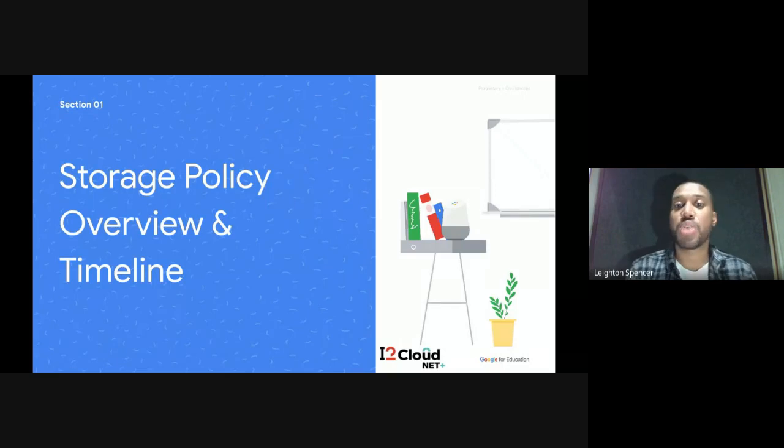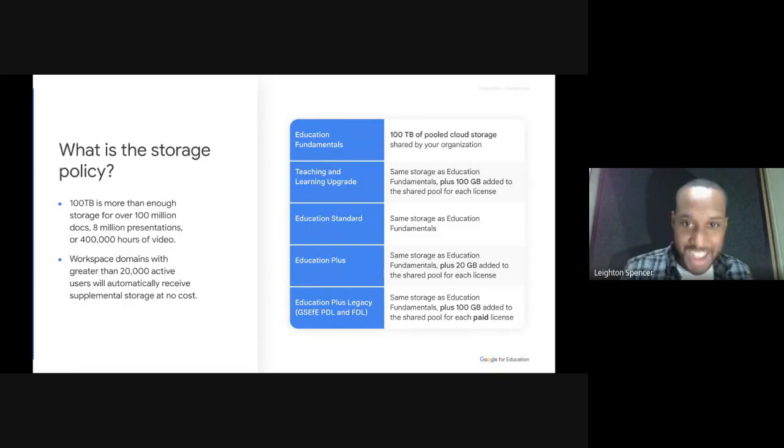So let's review the storage policy and timelines to keep in mind. As I'm sure you all have heard, Google has changed our storage policy. Our no-cost fundamentals tier now offers a limit of 100 terabytes. This is enough storage for over 100 million Google Docs, 8 million presentations, or 400,000 hours of video. And if you have a lot of monthly active users in your domain, because you are a large institution, you will automatically receive additional storage for each user above 20,000 active users. There are also options to add additional storage as needed.